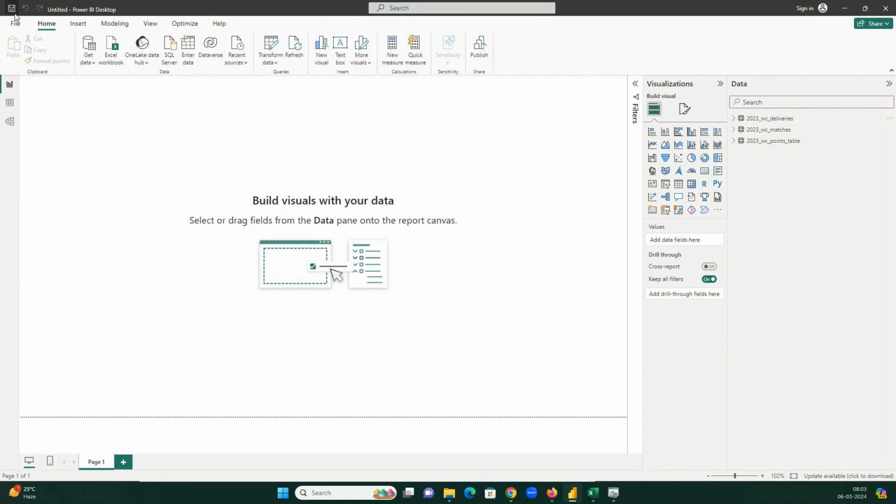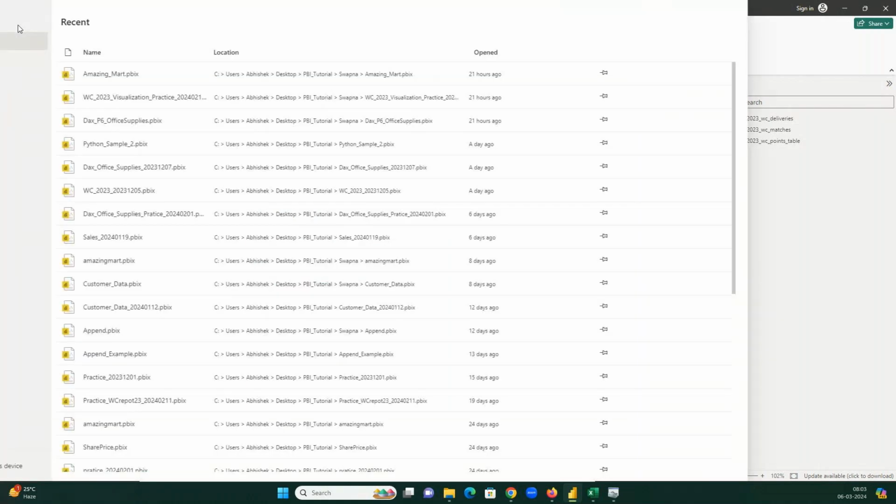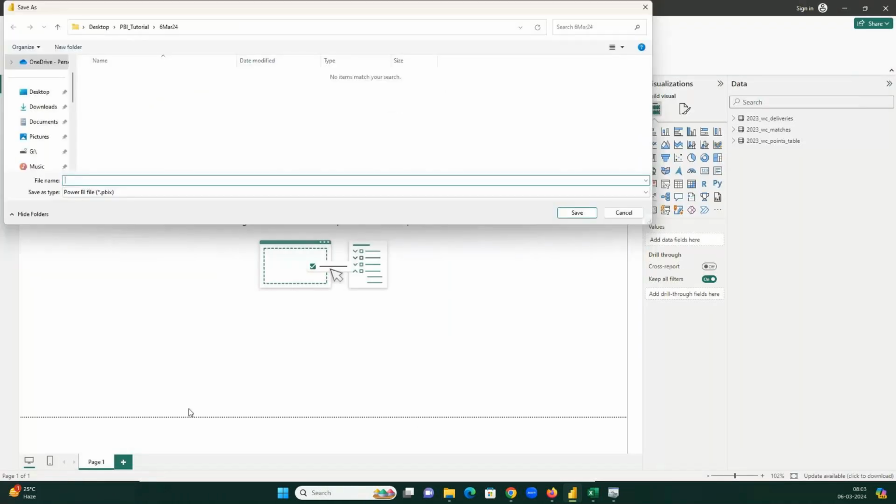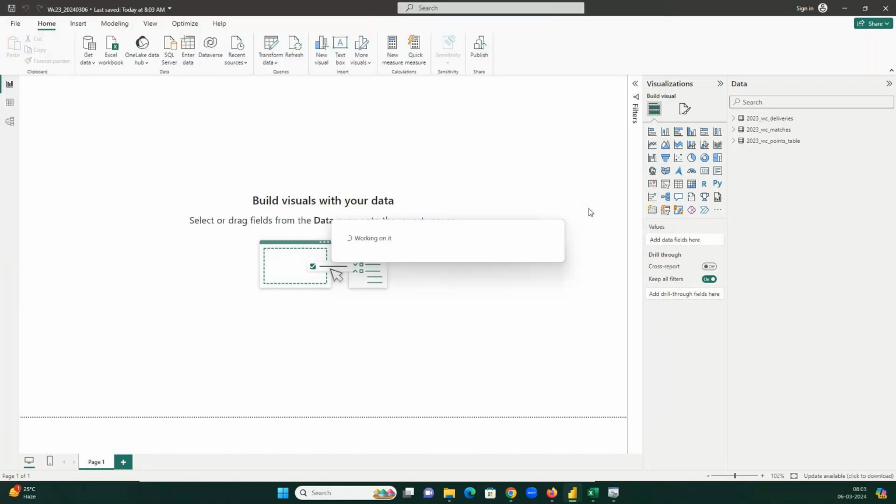On the top, you will have a floppy disk icon. You can click on that and save your file, or you can click on the file button, save as, browse from this device. In the folder where I'm having the files only, I will save it, like suppose, World Cup 2023-2024-03-06. This is my file name. Whatever the file name, you just need to name it according to your convenience. And whatever file we save for Power BI, it will be .pbix. Click on save. Once you click on save, this file will be saved. If you see, last saved at 8:03 a.m.